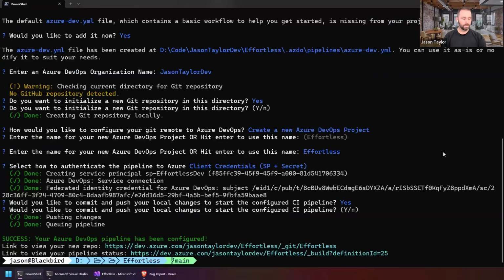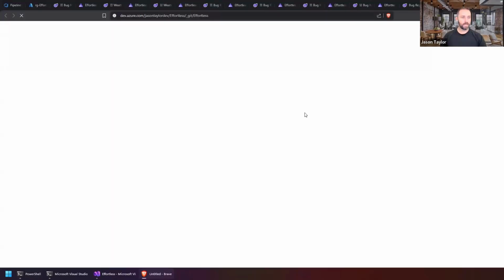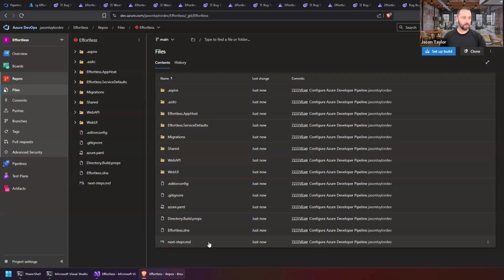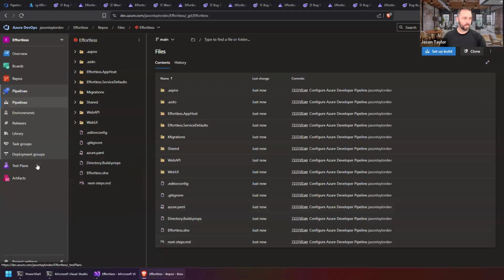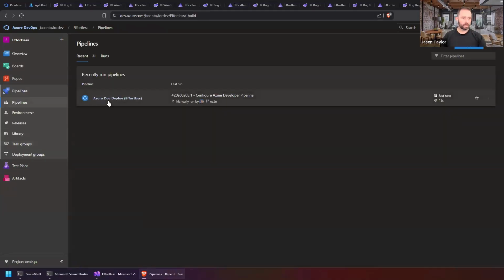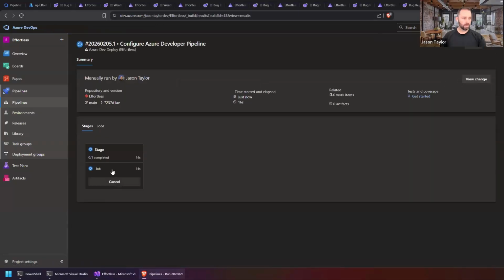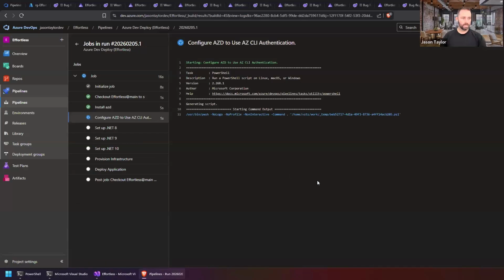Being patient. Yay. Okay, success. Your Azure DevOps pipeline has been configured. So we can have a look at that. Here is our new Azure DevOps project with all of the code committed. Here is our pipeline. It's already running. If I dive in, we can have a look at the details.